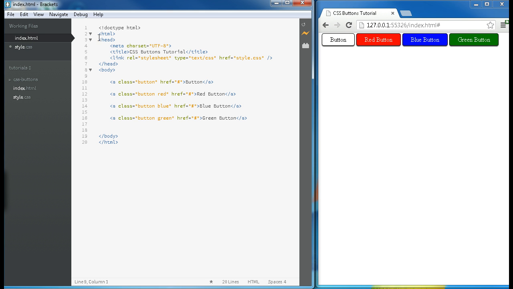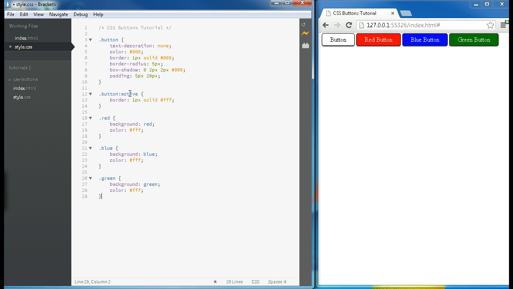So as you can see, we have our basic HTML page with our 4 buttons there: white, red, blue and green. What we're going to do here is give it a state, an active state. Basically what this means, we added this in here. Active state means on click. When you click it, it will do something. So here I've decided when you click this, it's going to change the border from black to white. So we'll click on one of these.